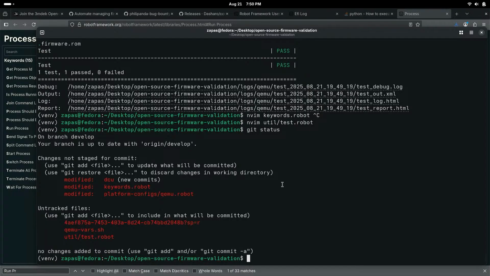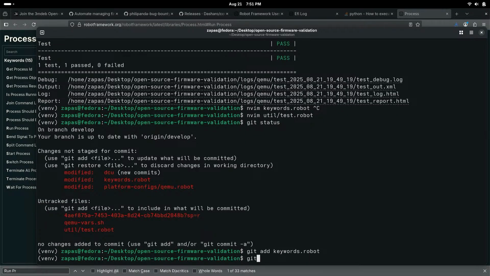We weren't too fast with implementing this, but I'd like to say that you should create the fork and commit your changes as soon as possible, and as soon as you have anything to show, you should link the pull request with your changes to the issue. So let's just quickly do that. Let's add the keywords.robot and commit it.